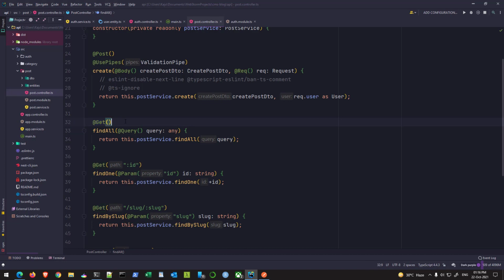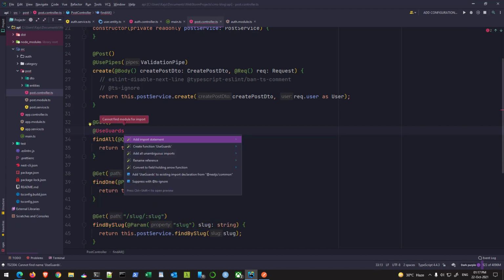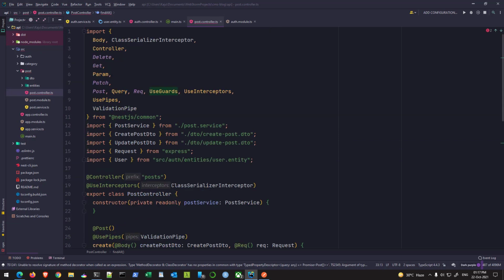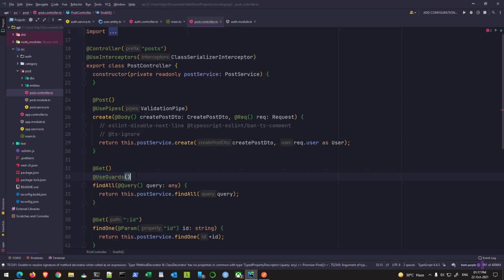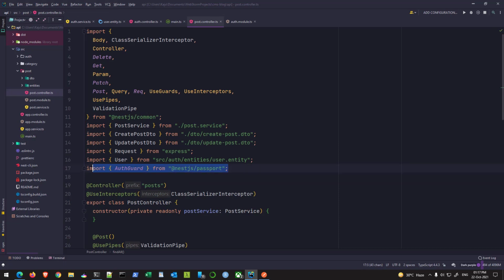So we would use a decorator here, but in Angular, you would have used the can activate property under the routing modules for the individual routes, but we don't have a routing module here. So we will be using decorators, and the decorator is use guards. So make sure you import it from Nest.js common library. And once you do that, you have to provide a guard. So passport gives us or provides us with an auth guard. So if I type auth guard, so this would automatically get imported. Let me just show you from Nest.js passport.